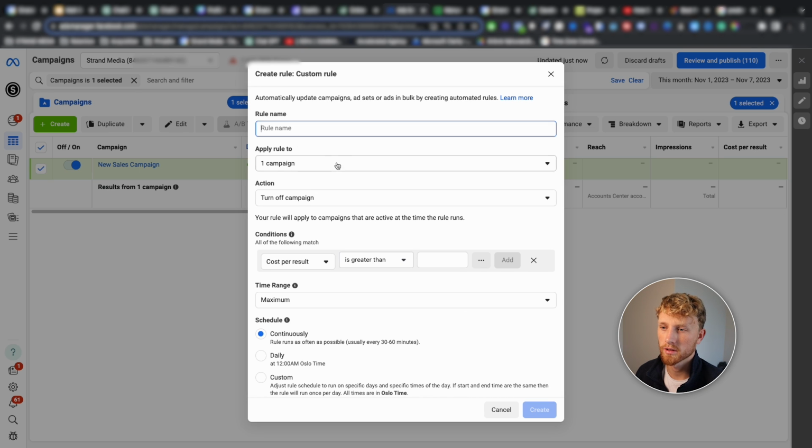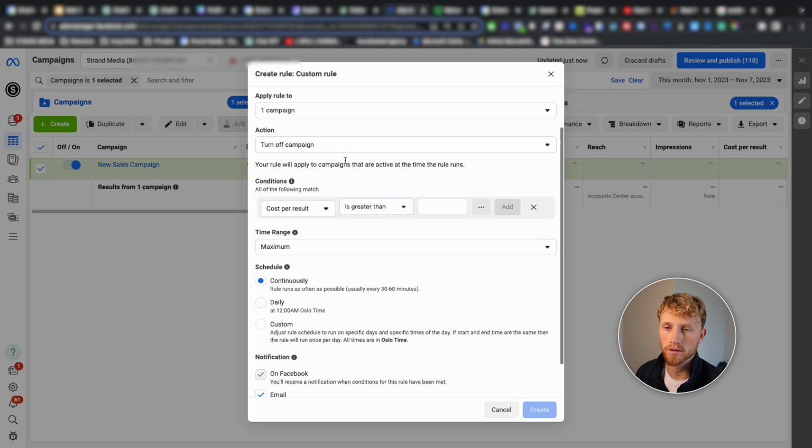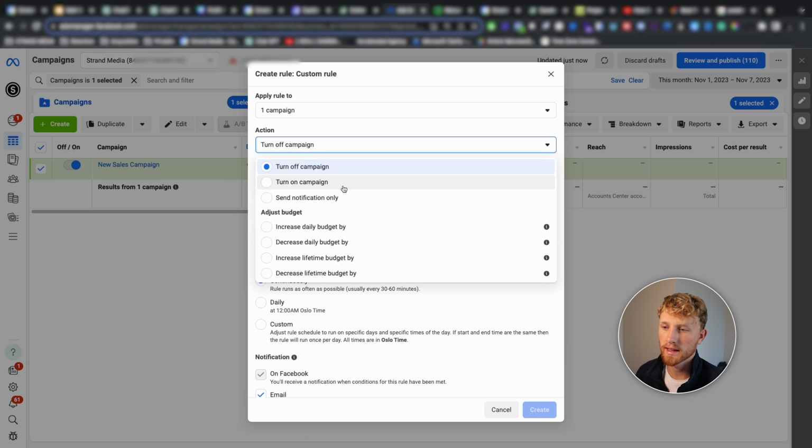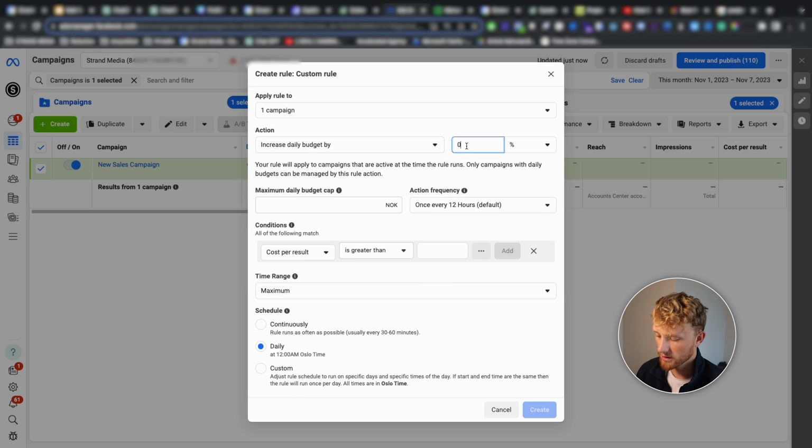So I'm not going to name it just yet. First I want to set the conditions, and then I'm going to give a name that reflects the conditions that I put into the rule. You want to apply the rule to the one campaign that you selected. Now the action you want to set is increase daily budget by. Okay. Now the percentage you want to do here, it's totally up to you.